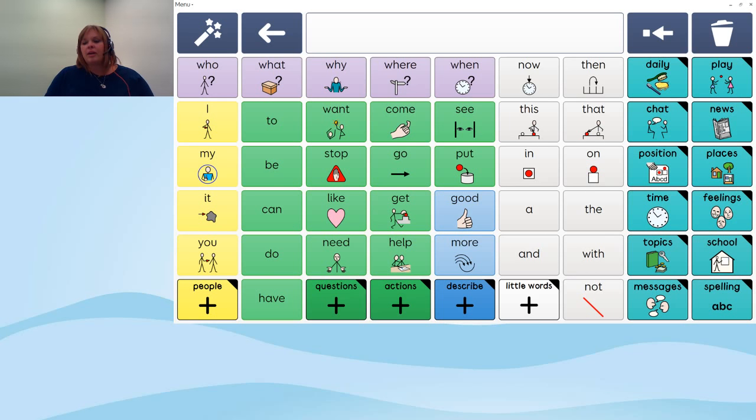So from left to right, it's organised roughly in the way that you would organise a sentence. The colour is based loosely on the Fitzgerald key, which many of you may be familiar with. On the left-hand side in the yellow columns, we've got pronouns, so our people words. The green cells here are the verbs or our action words. The blue cells are our adjectives and describing words. And then the grey cells are our little words.